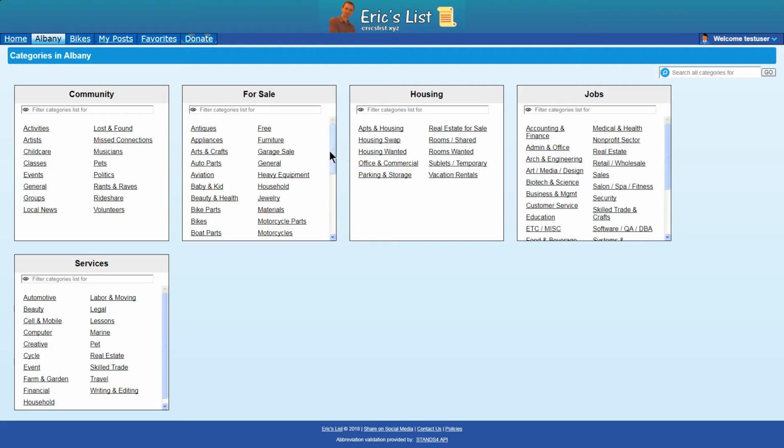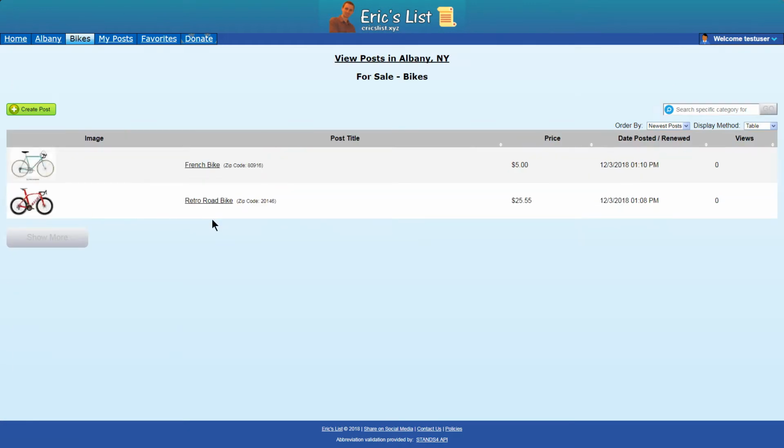So right now we're just focused on viewing posts. So I'm interested in bikes and I want to see what bikes are for sale in Albany, New York. So I'm going to go ahead and click on the bikes subcategory here. And as you can see, there are 2 listings currently, and they've got a price, when they were posted, and a view count.